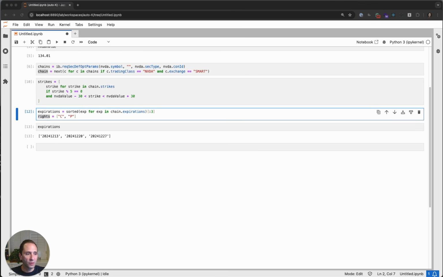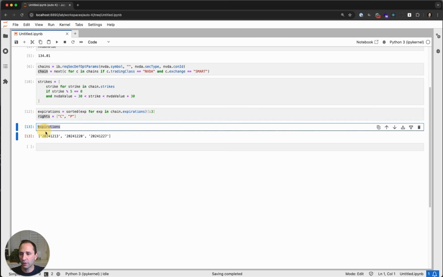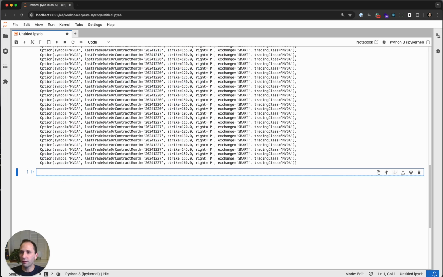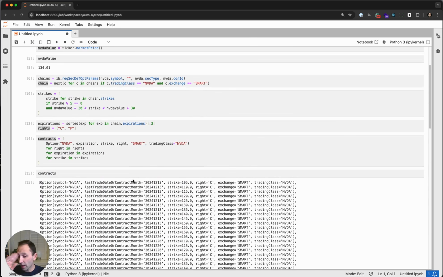Okay, all right, so now let's request market data for those options, and we're going to create an options contract. This is all inside of a list comprehension. So NVIDIA, expiration, strike, right, SMART exchange, and trading class NVIDIA, for right in rights, for expiration in expirations, for strike in strikes. And this is just this compound list comprehension, which gives us a list of all of the unique combinations of contract objects with these calls and puts, expirations, and strikes.